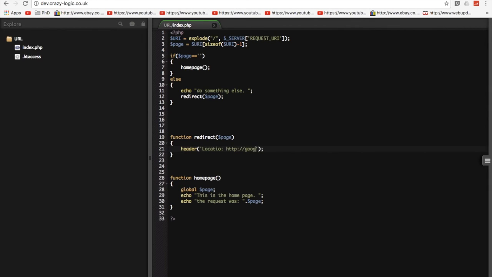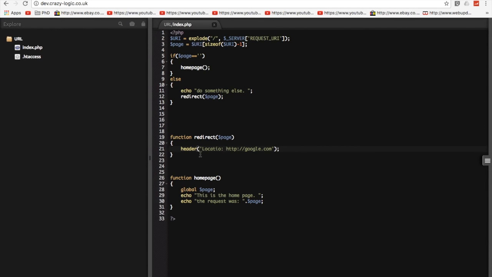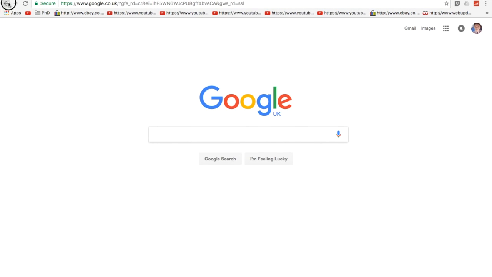So google.com. Let's internationalize the code. So great. So now what we're going to do is if they go to the home page, we're going to go to our page. And if not, they go to something else, then it's going to take them to Google. But it's not. Why? What have I done wrong? Typo. So let's try that again. There we go. So it redirects to the homepage. Groovy.